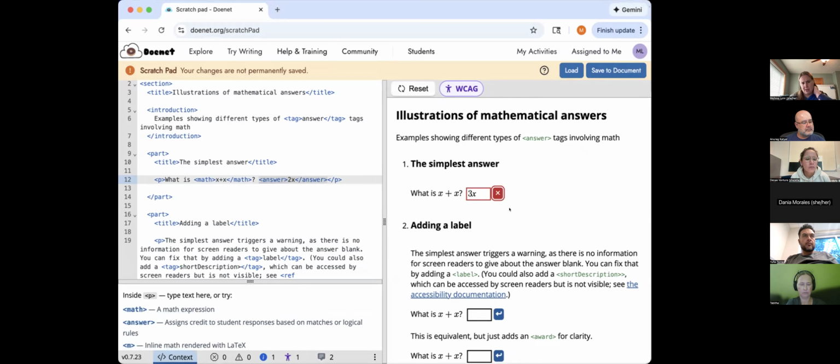Something to note here is that if I put in x plus x, that's also going to be marked as correct, which is maybe not the behavior that we want, but we can talk about how to fix that a little bit later.